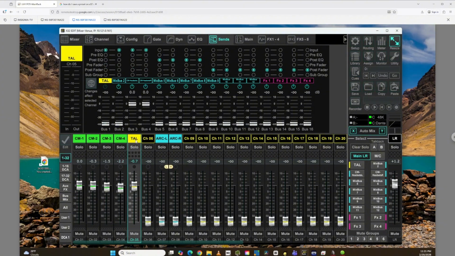There's also a Talkback channel. This, as you see, has different pre- and post-fader settings. This is so it goes only to our commentators' ears. It should not ever go out on the stream, obviously.